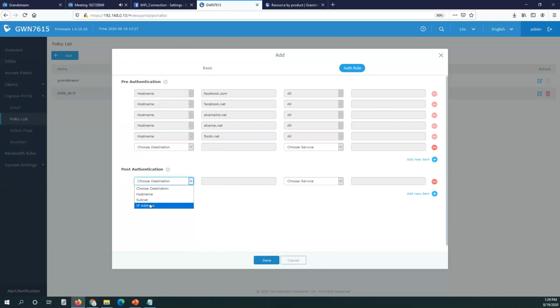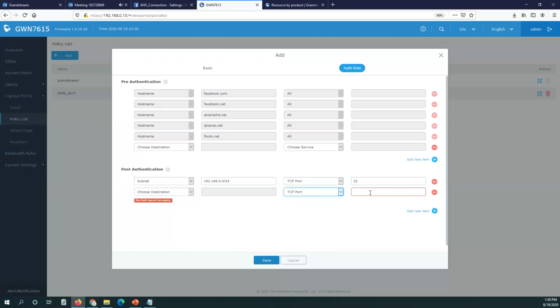So let's say you have this GWN deployed in a restaurant, and you don't want people to start sending SSH commands to the router or any device in your network. So I can just include my subnet, for example. And then the service, I can choose, let's say TCP ports, and then I can enter 22. If you want to add Telnet as well, you can choose Telnet, and you can add port 23, and you choose the subnet.